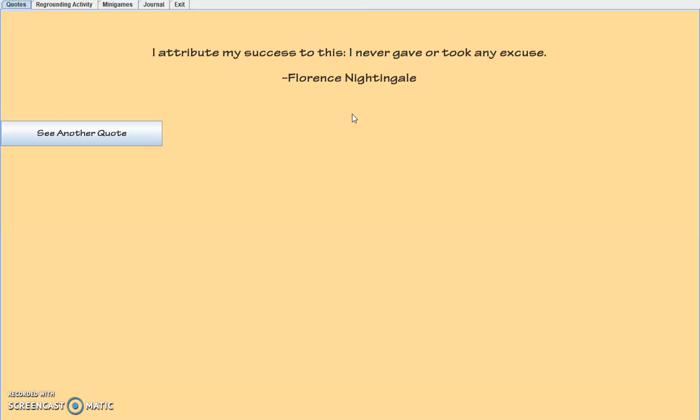Once you get through the opening text, you get to the main screen, and here up on the left, you navigate through the several functions. So the first one is a quotes tab. Pressing this button will display another random quote.